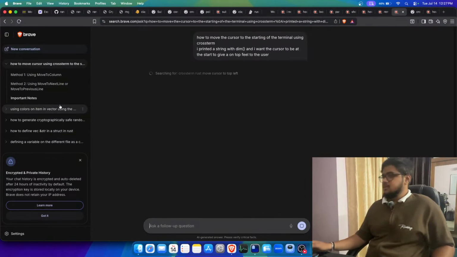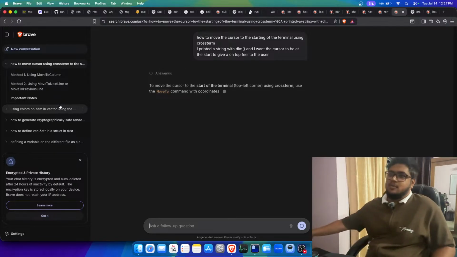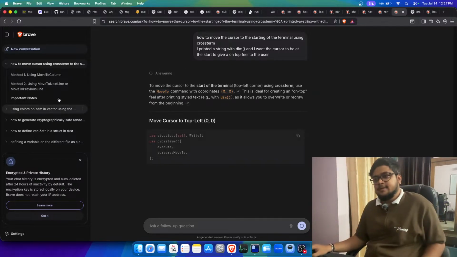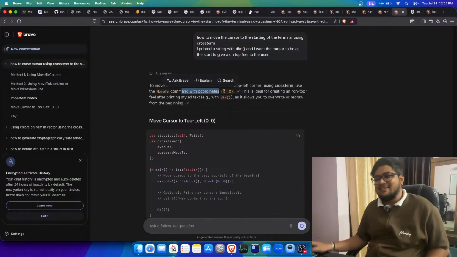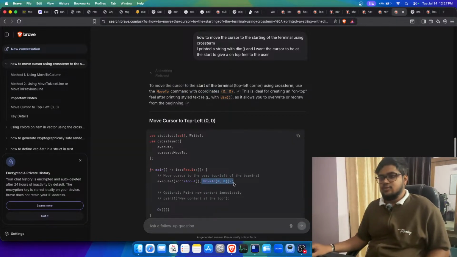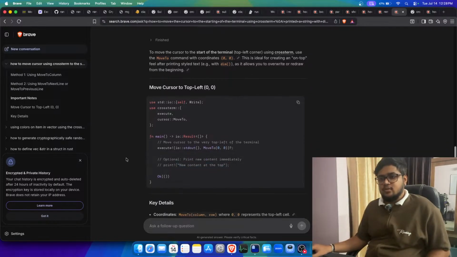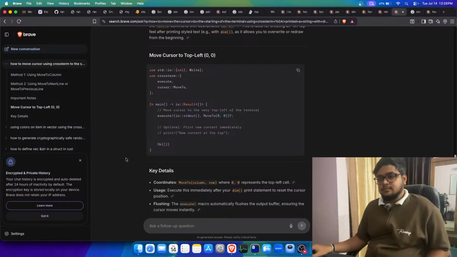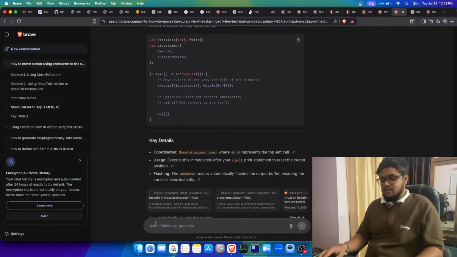So let's skip the reading document part. Command with coordinate 0 0. That's what we did. Move to 0 0. Move the cursor to the very top left of the terminal. Print new content immediately. I don't want it to be on the top. To reset the cursor position, flushing execute mode. I don't want to.